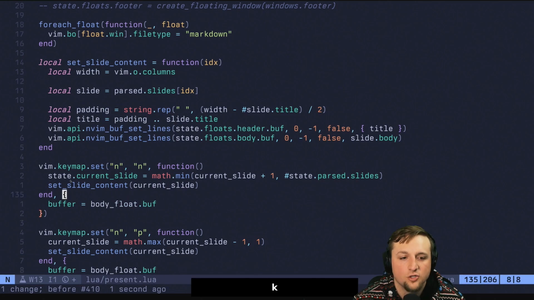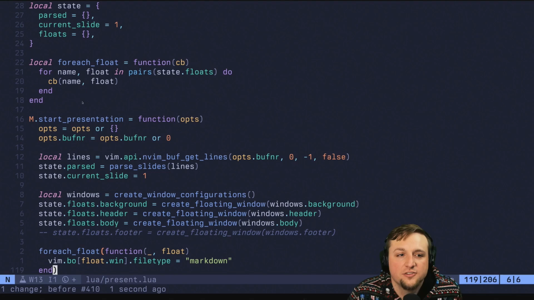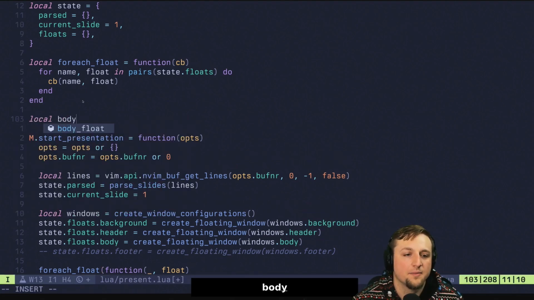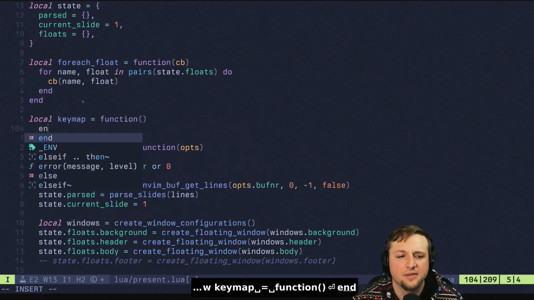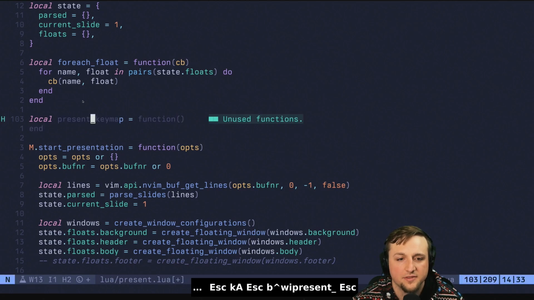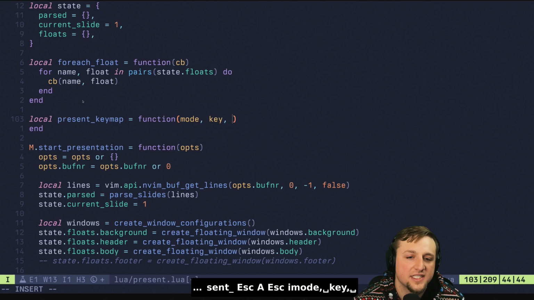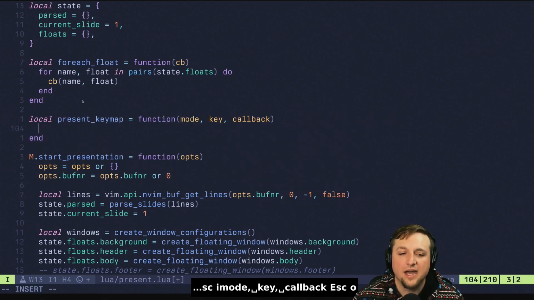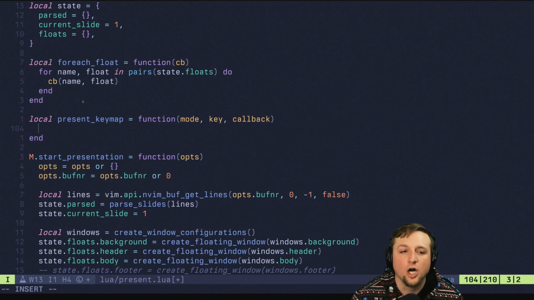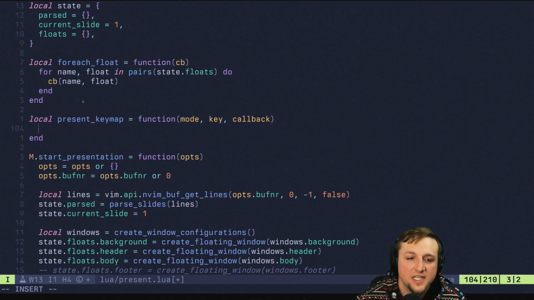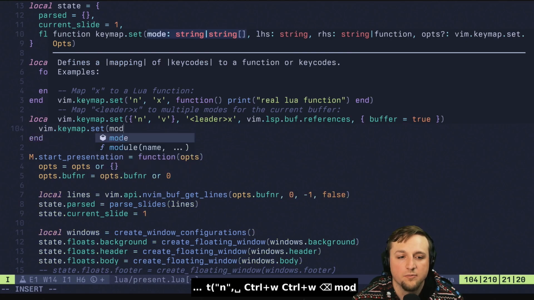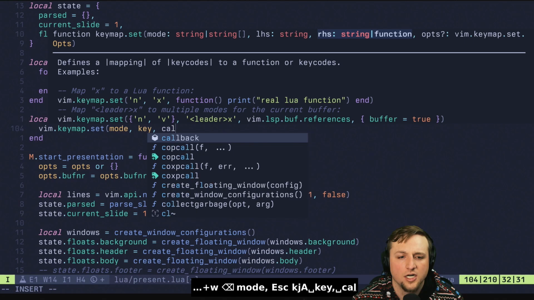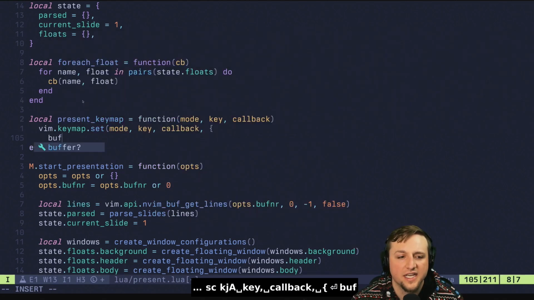Ooh, let's add ourselves a nice little new function as well here. Local, let's go key. Let's say body. We'll just say key map, because this is the only time that we'll say present key map, and this is going to be some mode, key, and callback. Since all of our key maps are only for the float buffer, we can say something like vim.keymap.set with mode, key, callback.